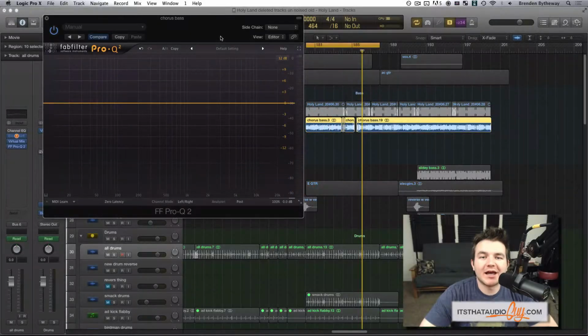Hey guys, Brendan here. Today I'm going to be talking about EQ areas to think about with bass guitar. These areas can be applied to synth bass also, but because of the varying voice factors of different synth basses, you may have to tweak a couple of different things.